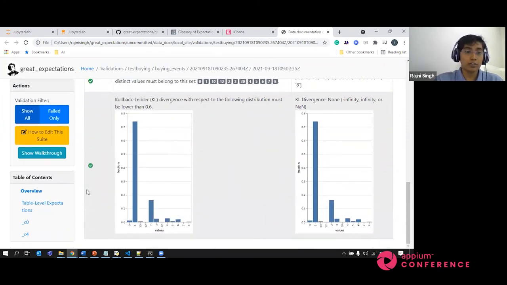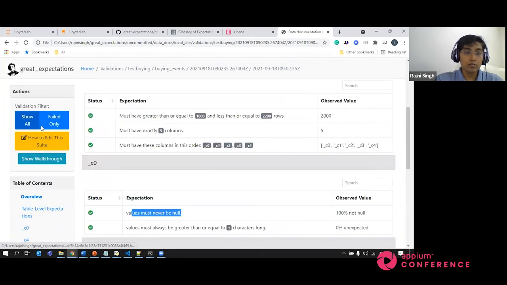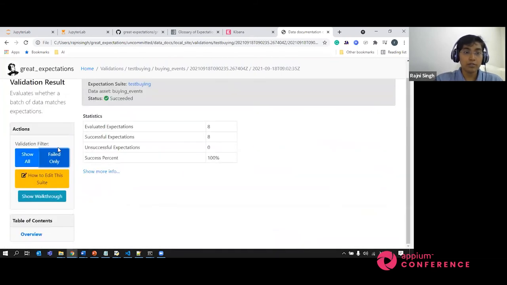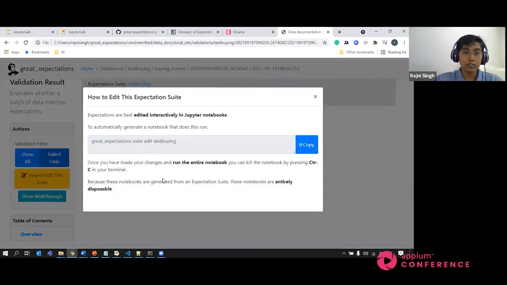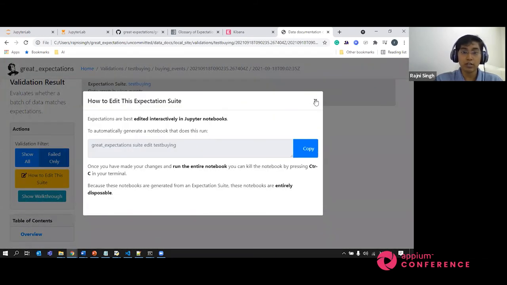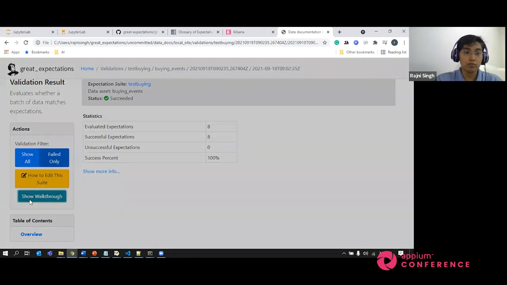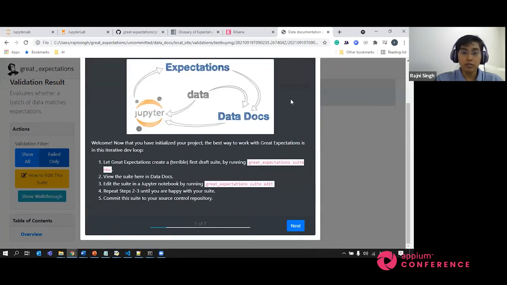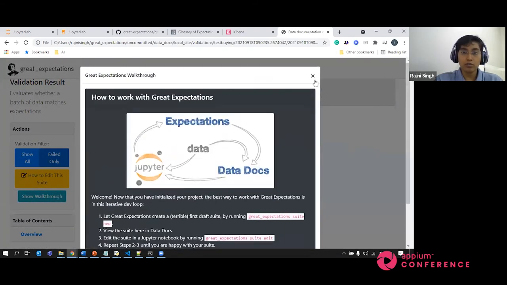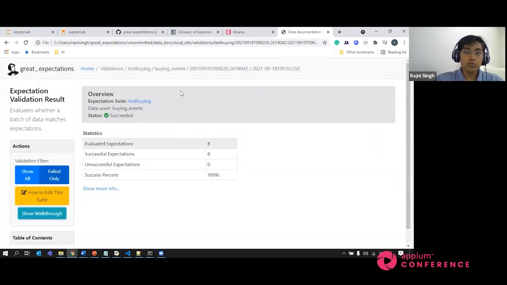So this it will give you. If you want to see all the things or any failed one, there is no fail. It has succeeded. You can edit also. This is the Great Expectations thing, and you can walk through how it works. You can add more checkpoints here.